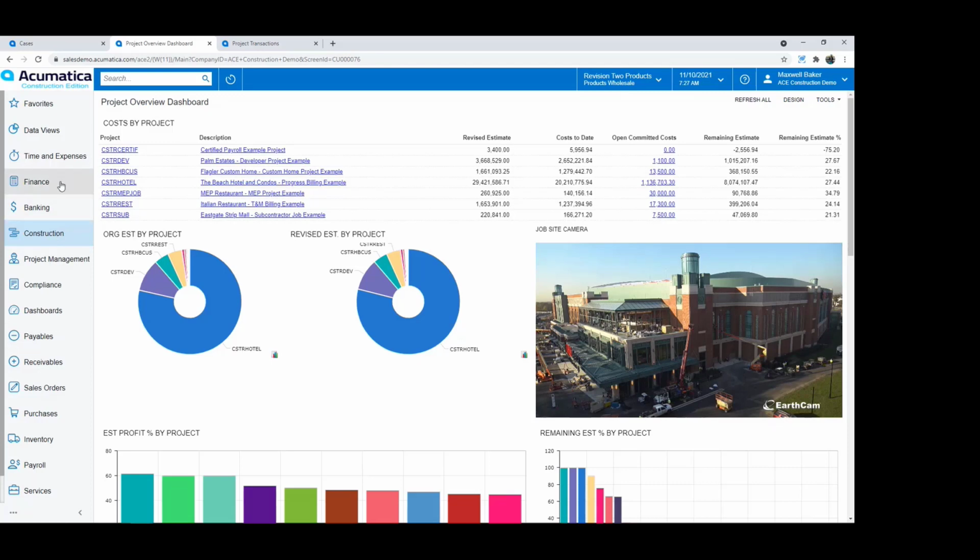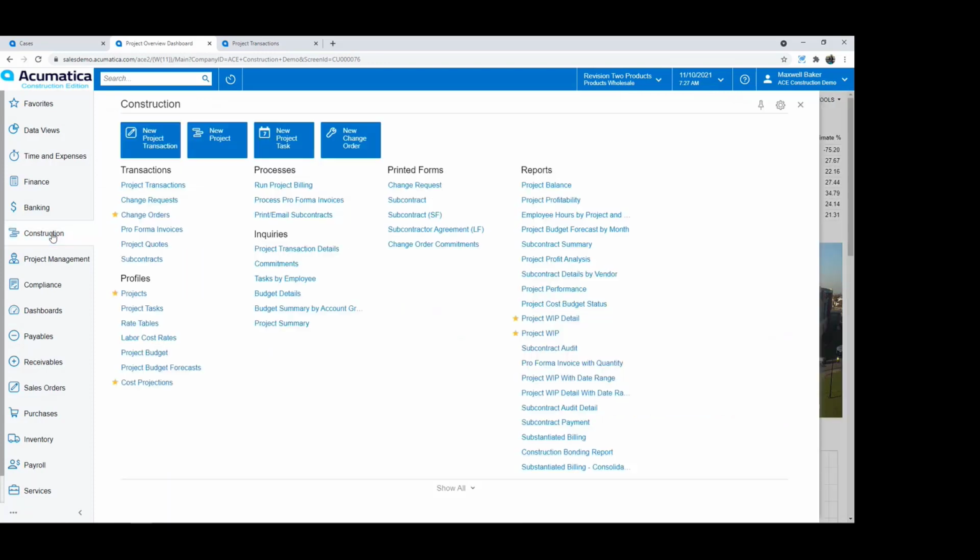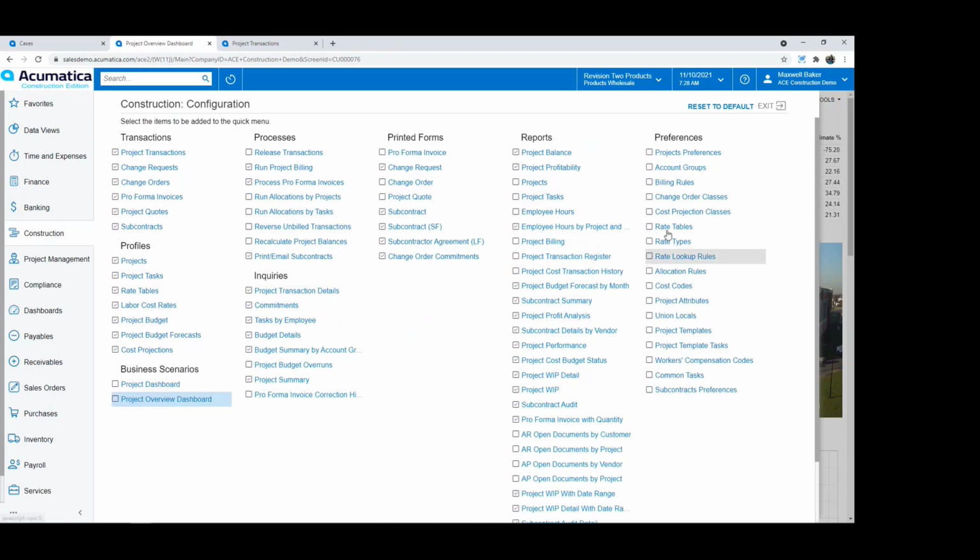Each one of these workspaces contains a set of menu items. For example, if I click on the construction workspace, now I'm looking at transaction types, reports, inquiries, and profiles specific to the construction functionality, to the job costing side, to the change management process within Acumatica. So all of that functionality lives here in this workspace, and you have the ability to configure this workspace as well. So right now I'm showing particular features and functions that I want to run in the software. If I have the rights to, I can come in here and turn things on or off depending on what I'm using in the software.